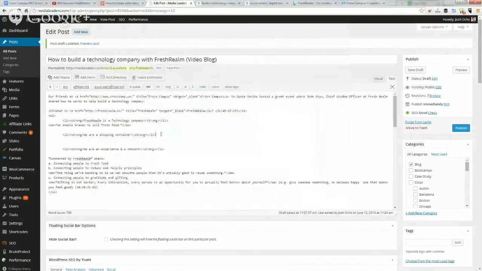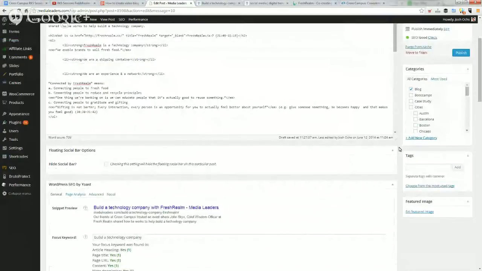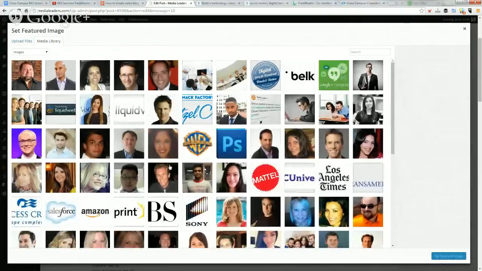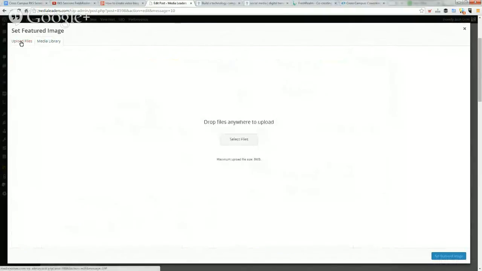Then what I do is I go over here. There's a couple places we put an image. We're going to do the first one here. Do you see the featured image down here in the bottom right? Click the Set Featured Image button. Comes up with all of our images, all the speakers and stuff we have. Let's click Upload Files in the upper left.